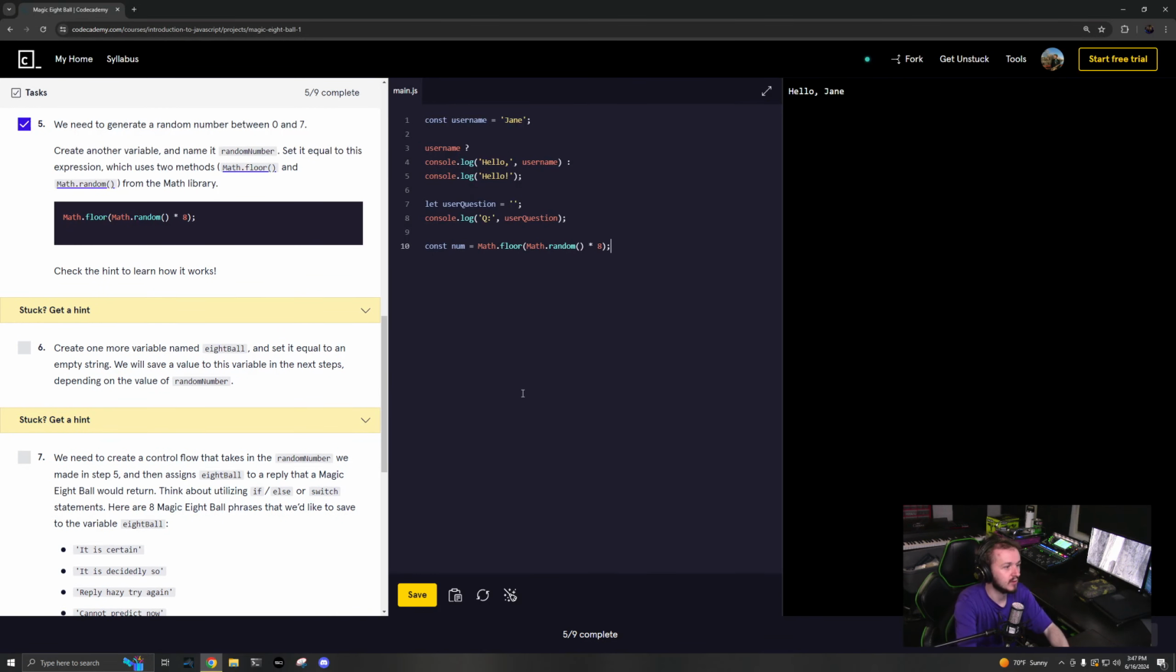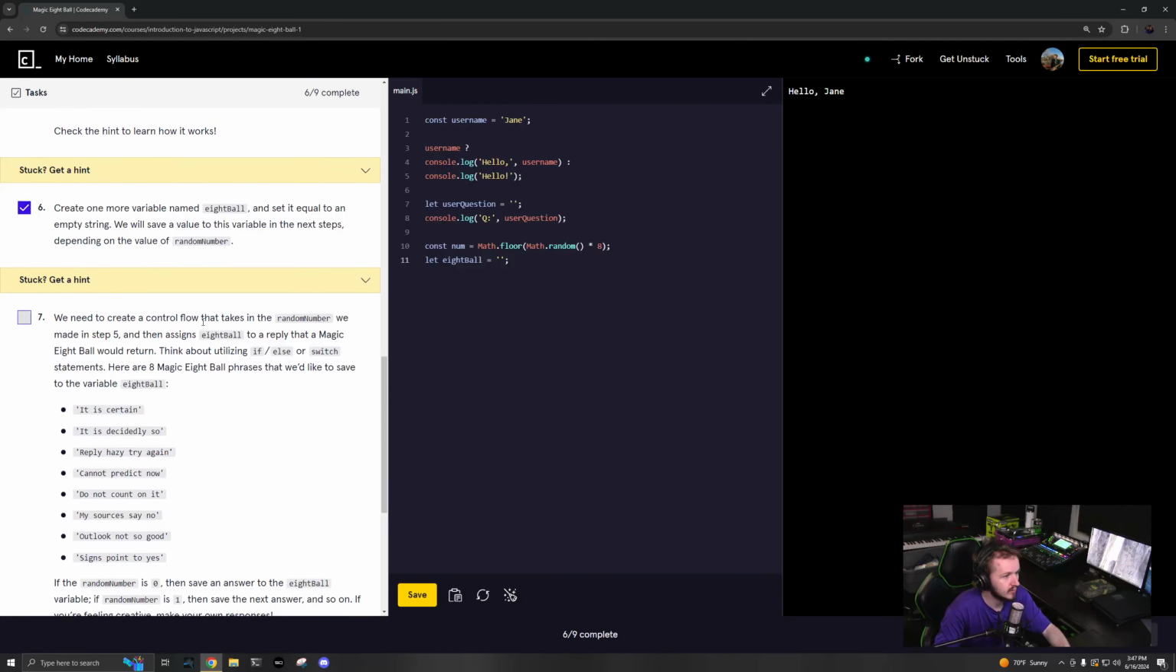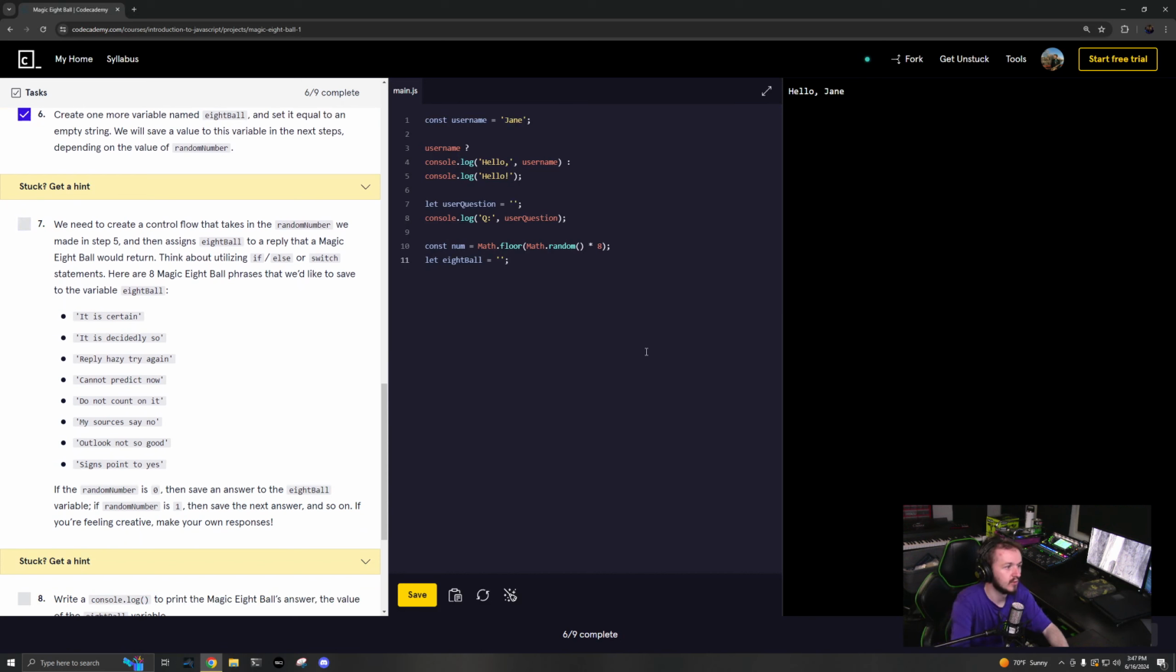Create one more variable called 8ball. Set it equal to empty string. Let 8ball. Great. We need to floor the random number. All right. So in this situation, num can be either 0, 1, 2, 3, 4, 5, 6, or 7. So now we want to have any of those be assigned to the num. It's going to want us to do a switch, but there's actually a better way to do it. Switch num case 0. 8ball equals this. However, I don't like doing that.